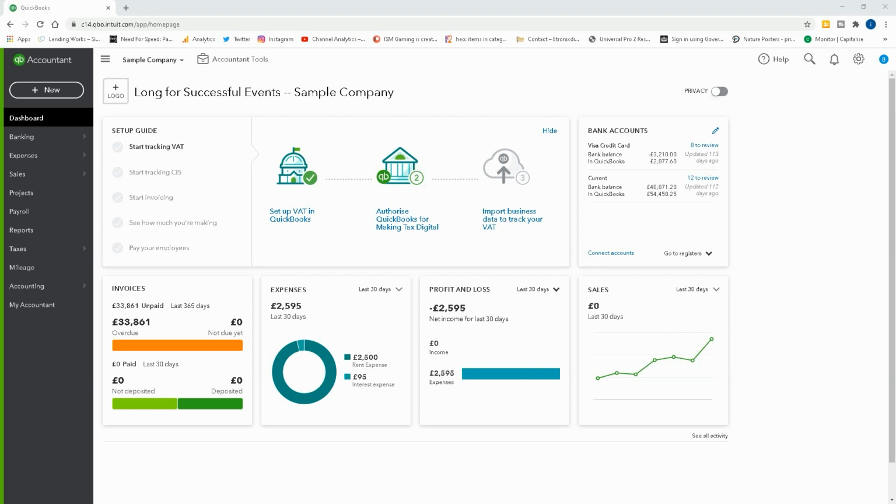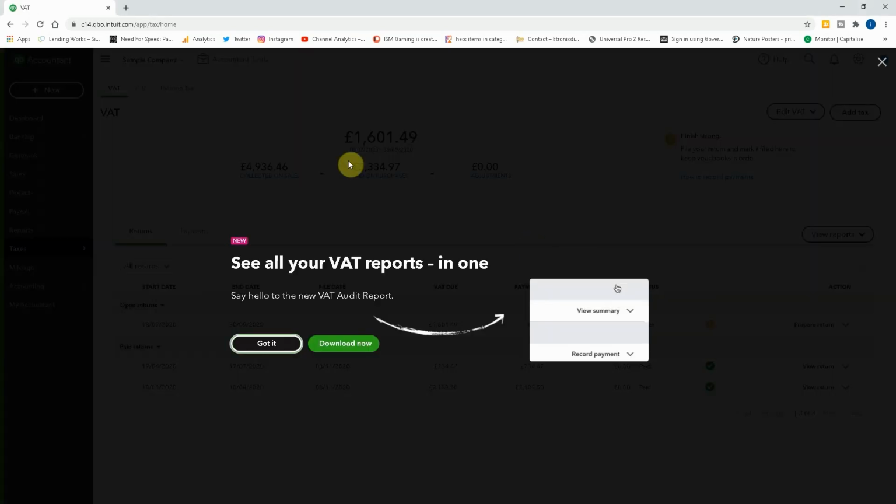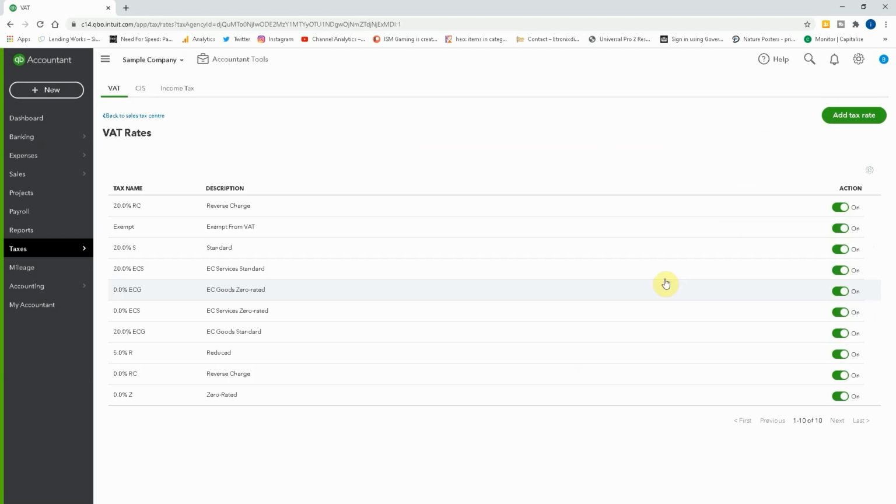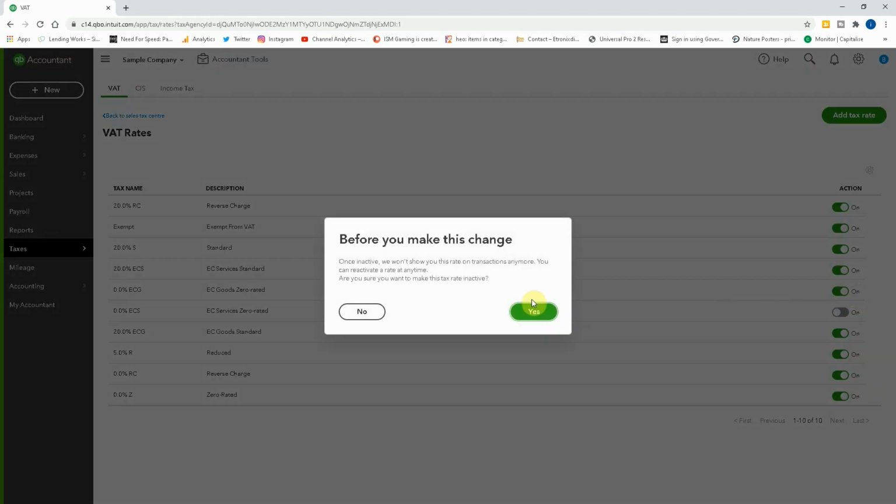But let's get into it. So we're into our dashboard, as you can see, and we've got the CIS module activated. Now it's very, very simple to go and activate these codes. So first of all, you would go to taxes, VAT, you've got your VAT here. You'd go to edit, edit rates, and you've got a list of all the VAT codes that are applicable, and some of these you can turn off if you're never going to use them, like EC standards, EC services standard, EC goods zero, EC services zero. If you're never going to use them, you can just turn them off and just make them inactive.